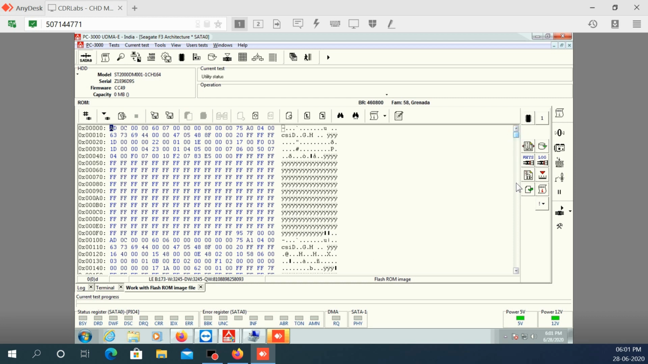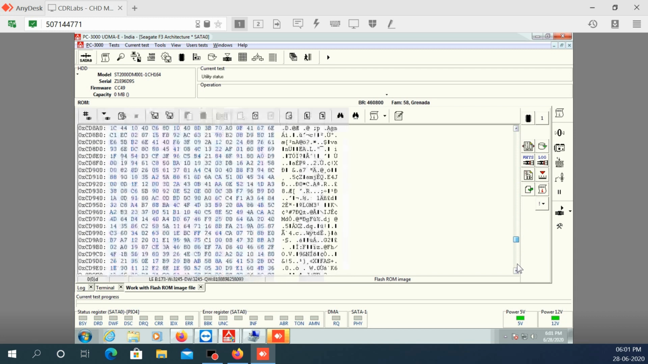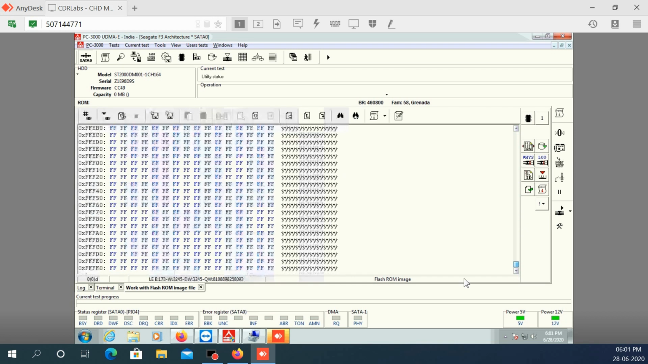Let's scroll down below and see till what length this ROM is. This is the wrong length of this ROM. The tool has not done its job properly, because by default automatic size detection of ROM is not selected in the common utilities of F3 architecture by Acelab.